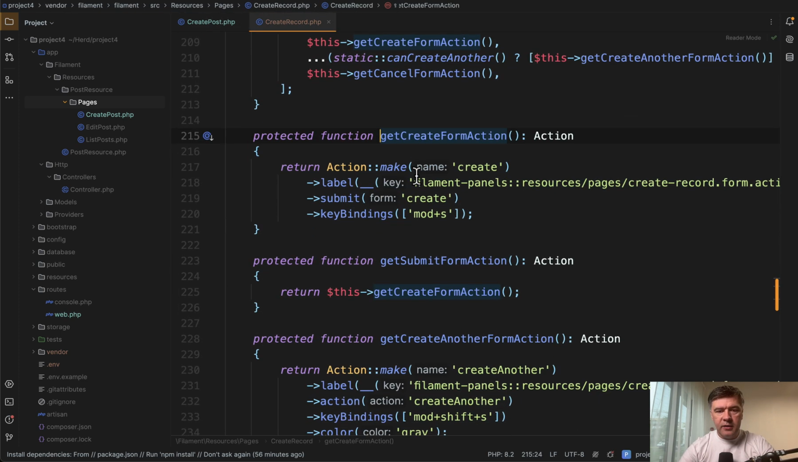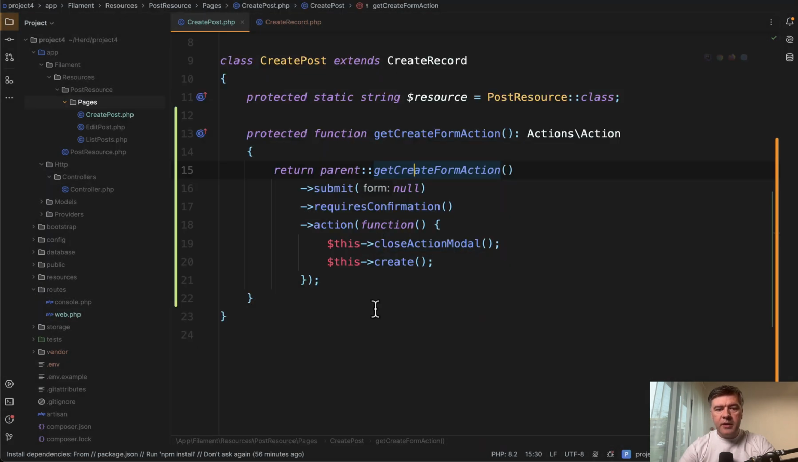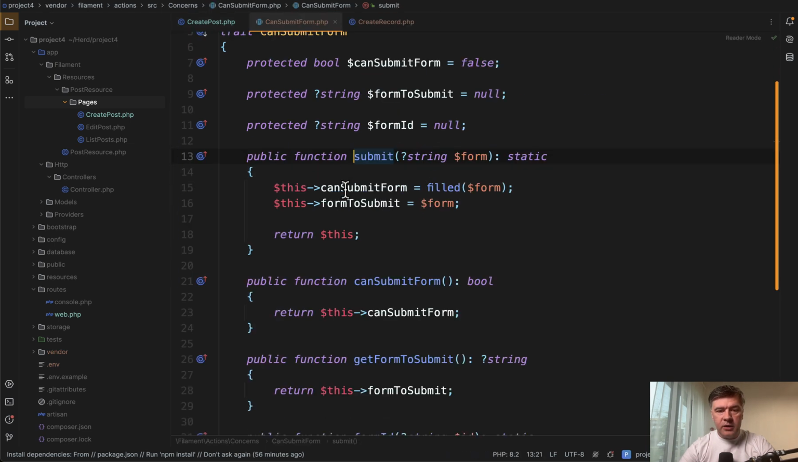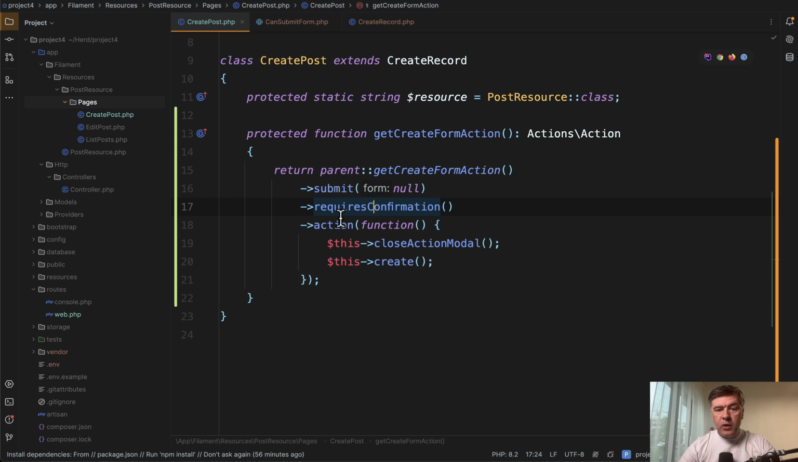If we click that, this is the underlying function from Filament vendor. But then on top, you override some of the stuff. You specify that submit should be null. And again, if we click inside, this is how submit works. If it's null, and it can be null with this question mark, then canSubmitForm becomes false. Then we add requiresConfirmation, and we can do that with any action in Filament.